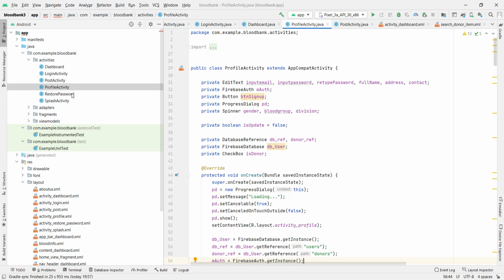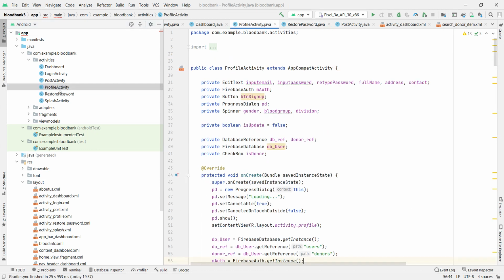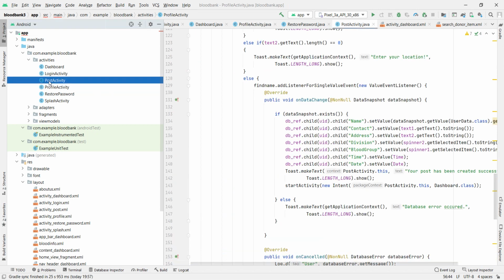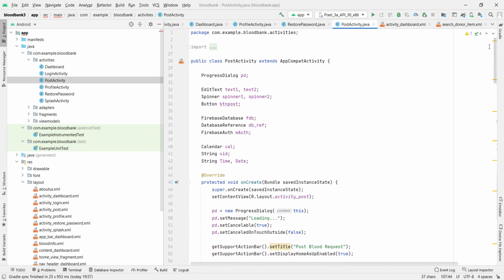Yeah, this is all about the post activity page. Then restore password. Restore password is nothing but the Java file. If we enter our email, then it gets restored. Like if you forget the password, then it can be restored using the restore password page. So these are the main Java pages which we use in our project. So next, let us come to the working of the project.